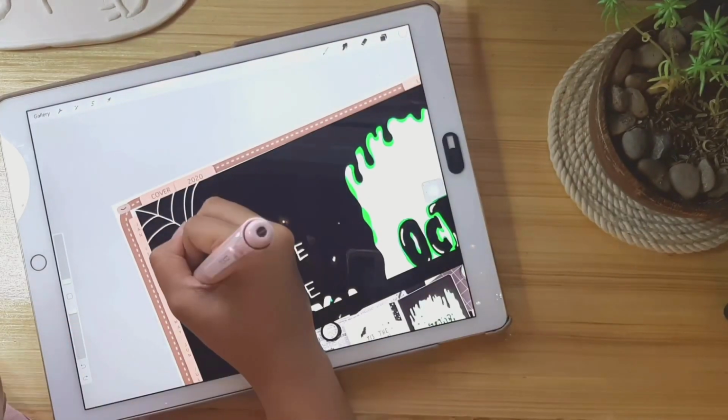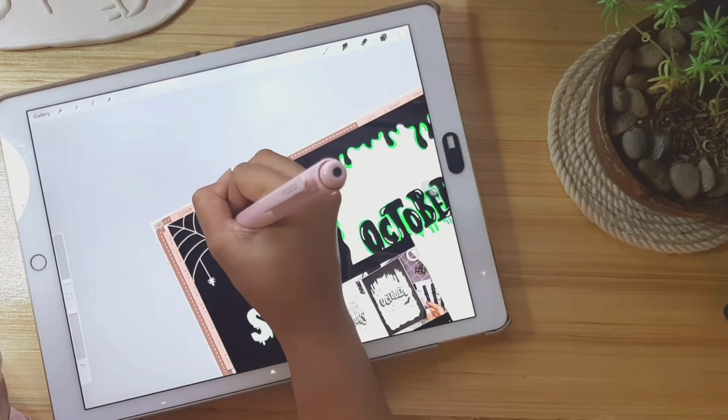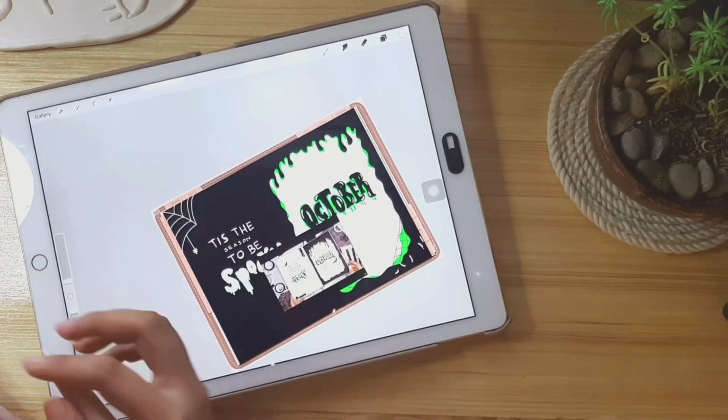I love how my cover page turned out. I can't wait to show you guys in the flip through, but first we're now gonna move on to the monthly spread.